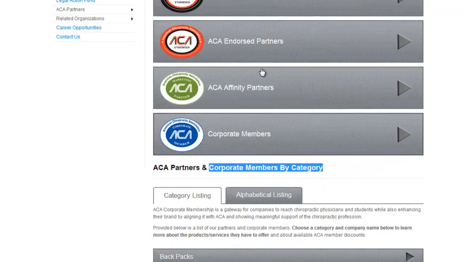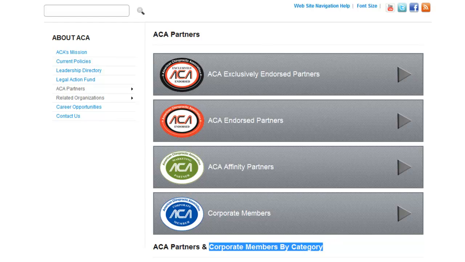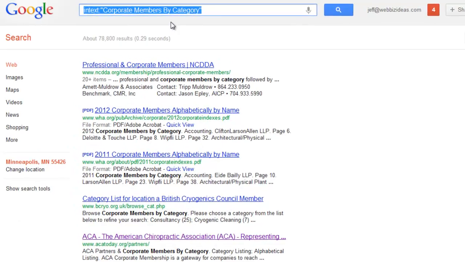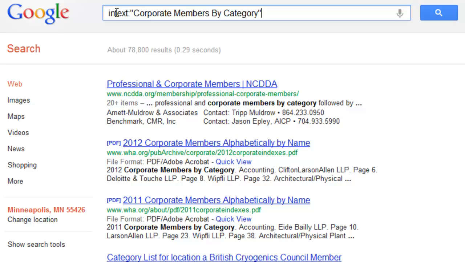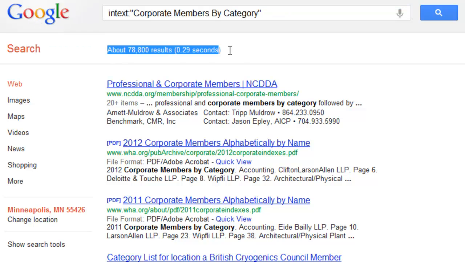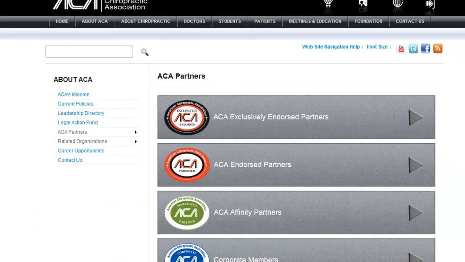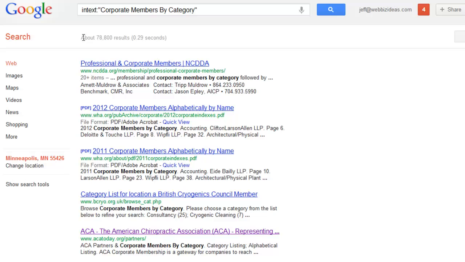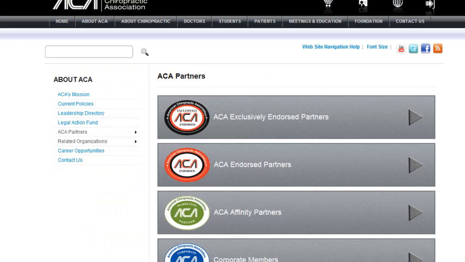So perhaps we could do that for our industry, right? Perhaps we could type in text corporate members by category. There's 78,000 results. Right? Notice one of the pages that come up, the ACA Today, right? This page comes up when we search for that. But look, there's 78,000 results. So we could do that and find other websites that have corporate members that list them out by categories that perhaps we could get a link on.